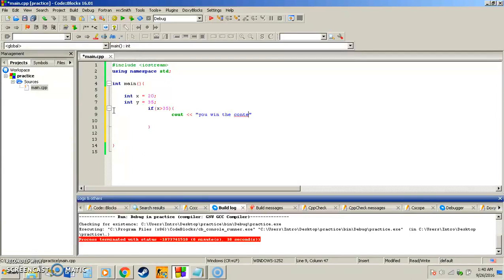You win the contest. So basically, if x ends up greater than 35, you can print out this set of code. If it is, we'll get this set of code, but if not, we won't. We know that x is not greater than 35, obviously, which I shouldn't have used as an example. What we want to do is put x is greater than y. So if x is greater than y, then you win the contest. Okay, that's what was stumping me.